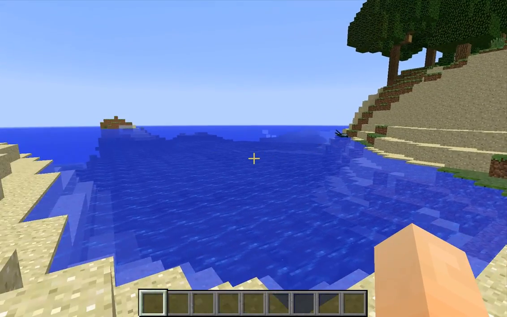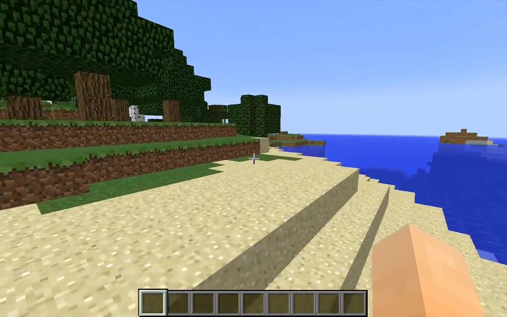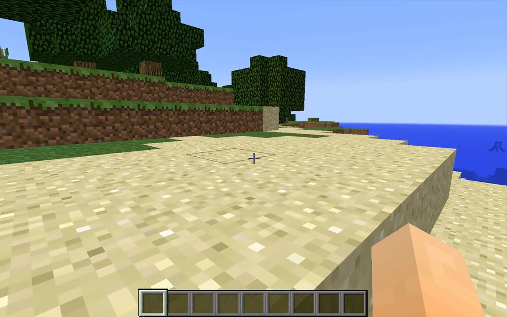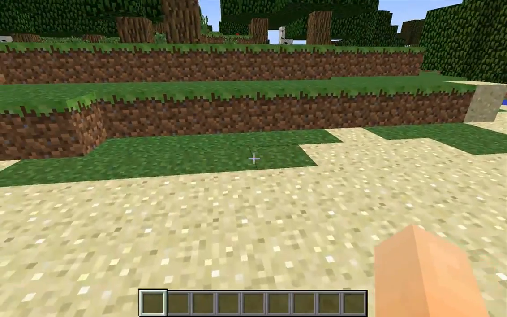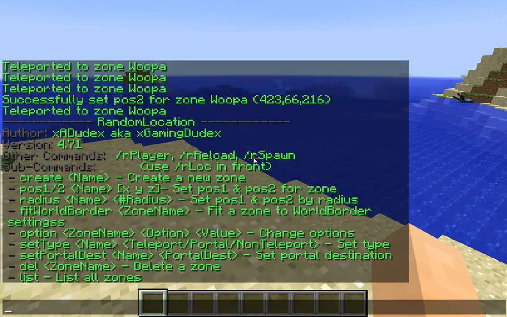But what is a really cool feature, it has this radius. So what this will do, if you want to really quickly set up a zone, then you can just simply type in rlock radius, the zone name, so Woopa, and then the radius number. So say, I don't know, 5.